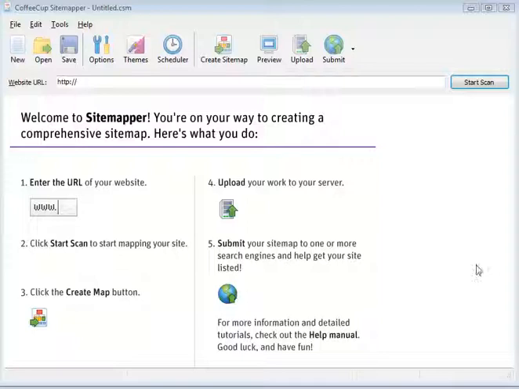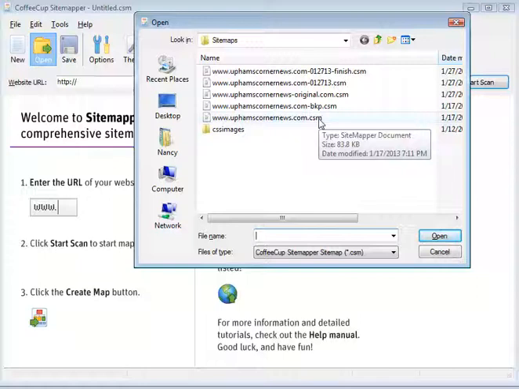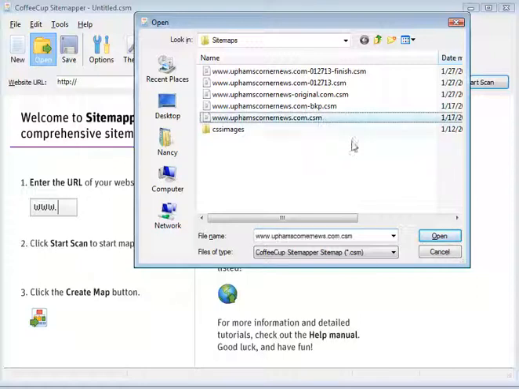First of all, I have Sitemapper set up so that it does not automatically open the last CSM file. It shows here untitled. Open. In this case, I'm going to open the base file that I created a couple weeks ago.